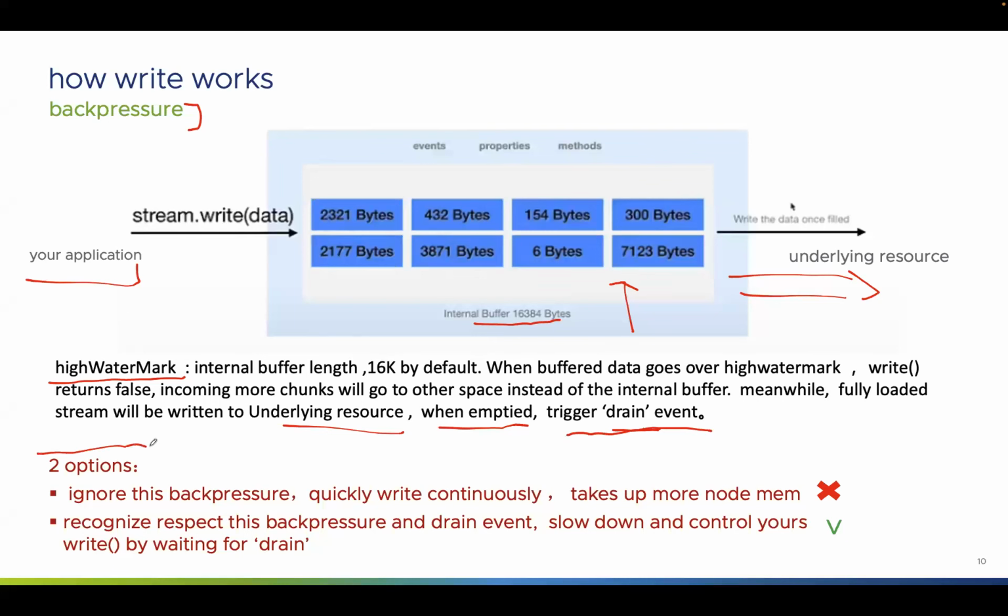So that means the results will end up with two options. Here, this process we call back pressure. By manipulating the high watermark and this false or true Boolean value, we can see the internal buffer status.